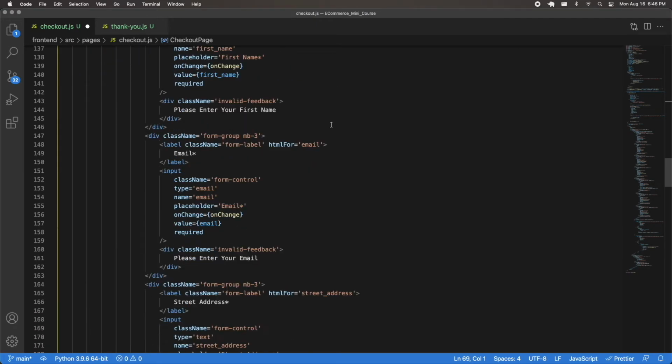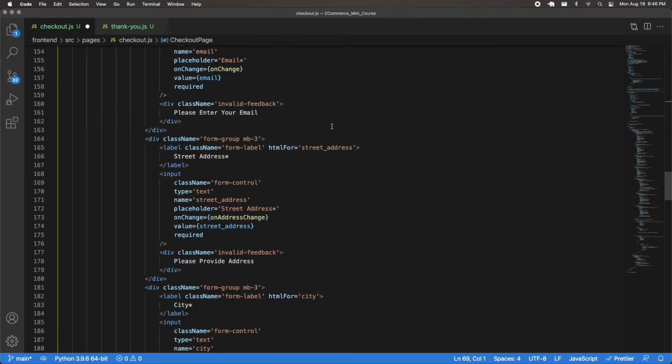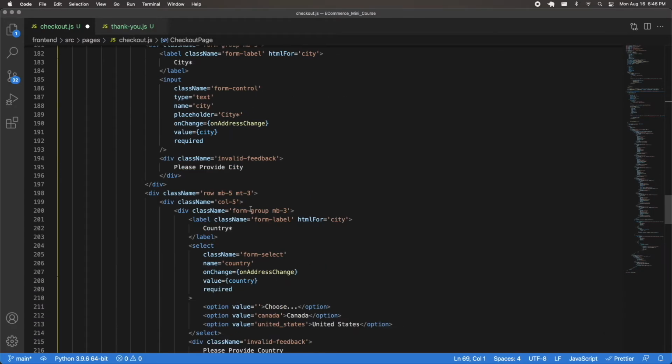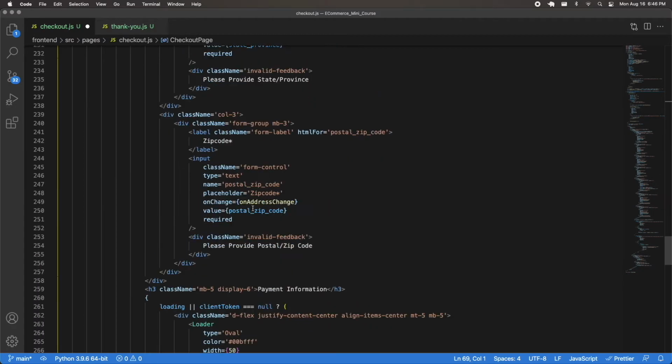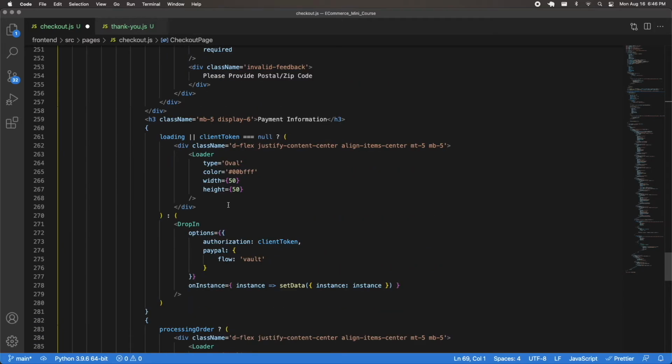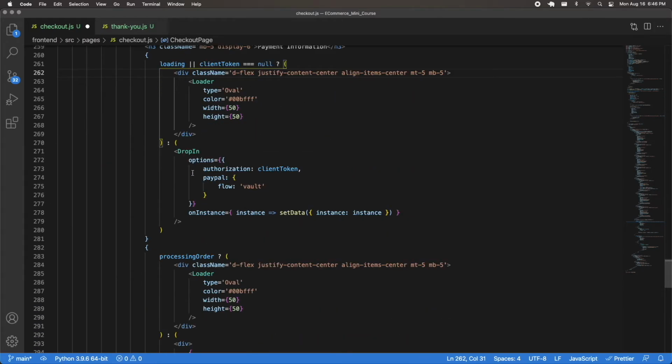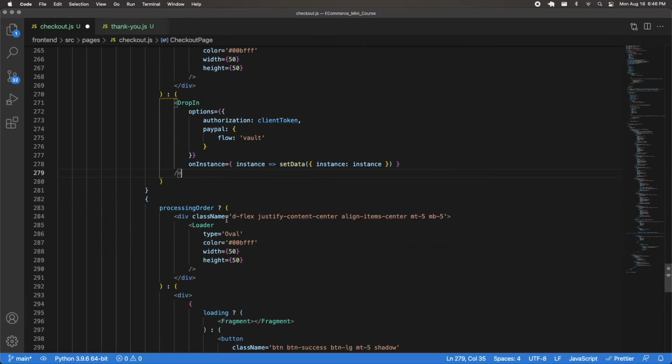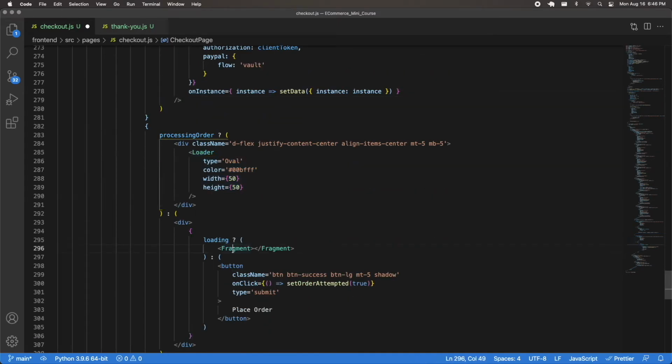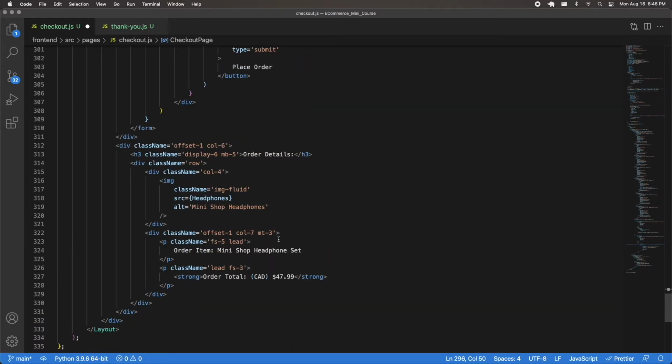So let's continue down here, see if there's anything else that we need to translate. So all of these form groups, we don't have to touch anything here. It's going to all be the exact same. We have our loader component. That's good. We have our drop-in component. Nothing we have to touch here. This is all fine as well. Here we have a fragment. So I'm going to remove this fragment and just have it like so. And then let's keep going down.